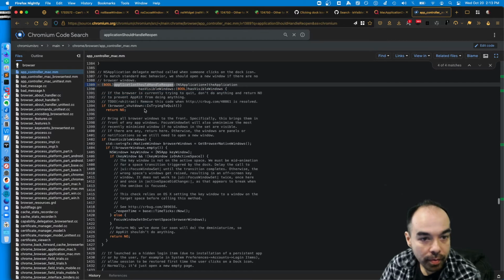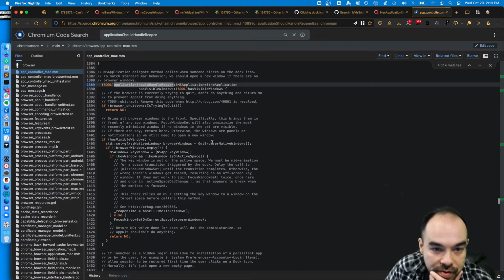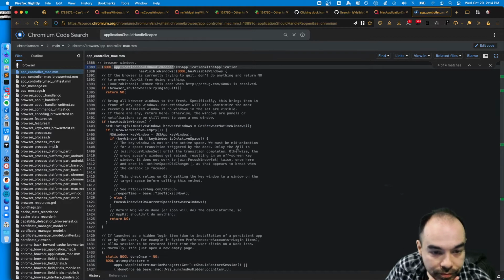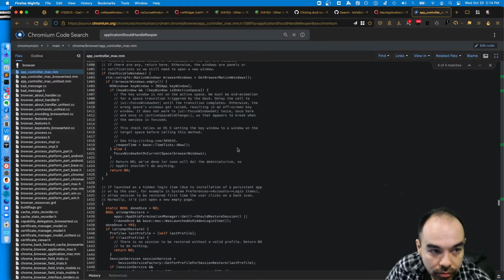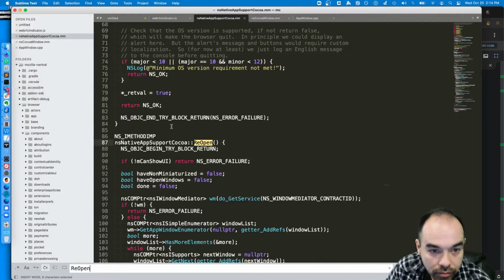If the browser's trying to quit, bring all browser windows to the front. Specifically, this brings them in front of any app windows. Focus window, set walls on minimize most recently. Minimize one if no windows inside are visible. Panels, notifications, we need to open a new window. Get browser native windows. So it only goes through the browser native windows. Interesting.